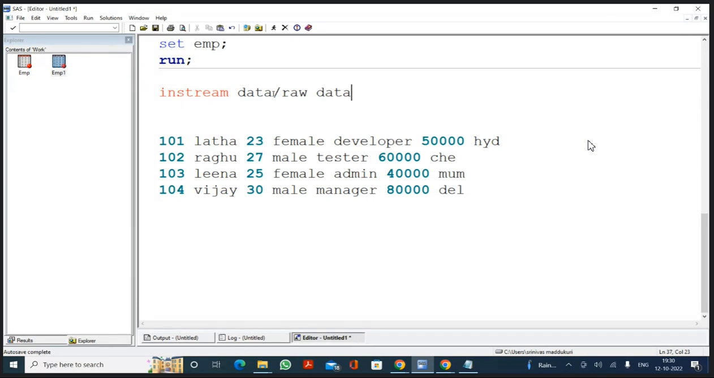If you have data directly within the SAS, we call it in-stream data or raw data. When we have in-stream data or raw data, how to create a data set? Now I'm going to write a program to create a data set when we have in-stream data. Okay. Now, how to write the program?